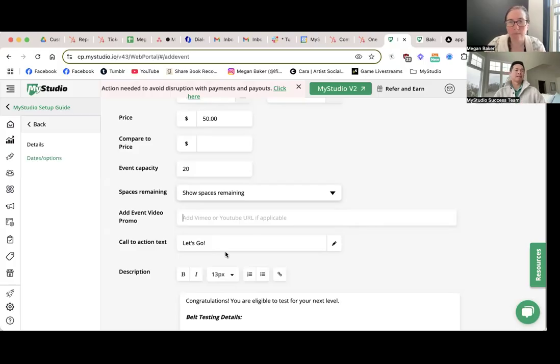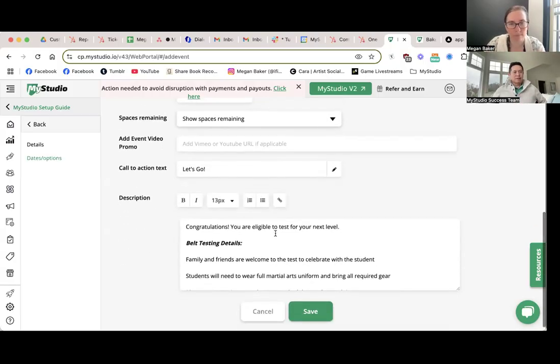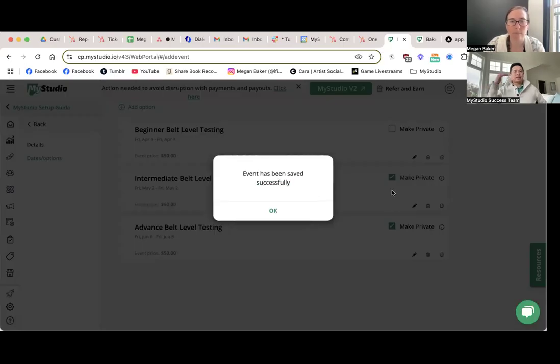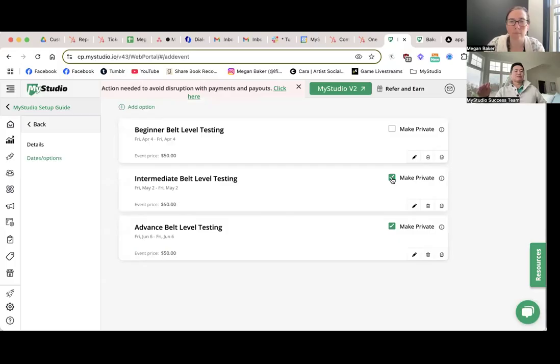Okay, perfect. All right. And then of course I have my description. Let's go ahead and save this. All right. So that's how we create different dates and different events and things like that. So let's go to the checkout and see what these options look like.